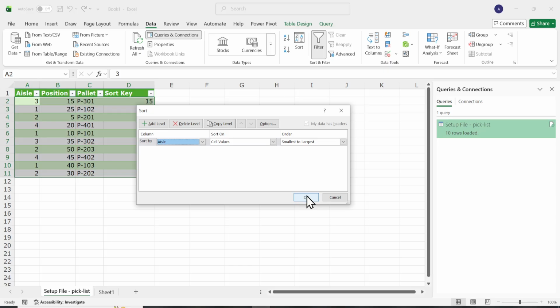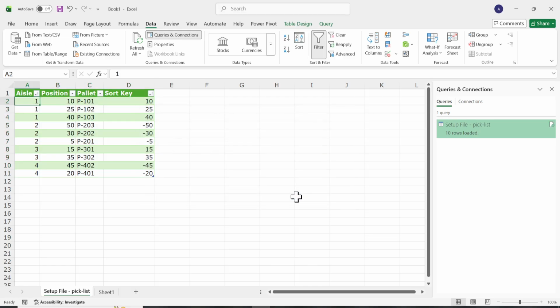Now click Add Level near the top left of the dialog box. This adds a second sorting rule. In the new Then by row, open the column drop-down and choose Sort Key. Leave Sort On set to Cell Values again, and leave Order set to Smallest to Largest. Before applying the sort, look at the top right of the dialog box, and make sure My data has headers is checked. This tells Excel not to sort the header row as if it were normal data. Once that box is checked, click OK.